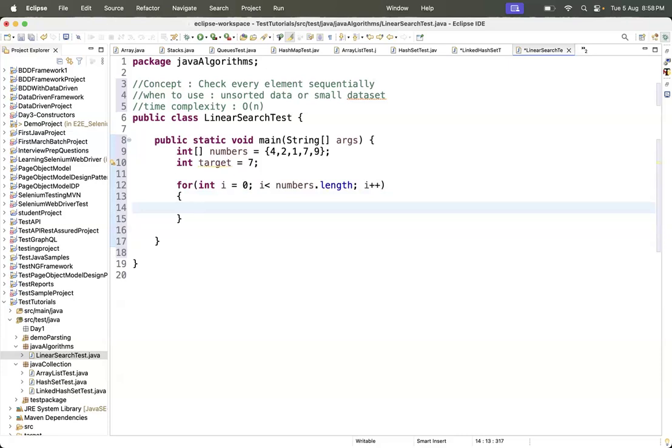In this itself, we are going to check whether the number which I'm looking for is there, and I'm going to go in sequence. So I will first check, I'm looking for 7.